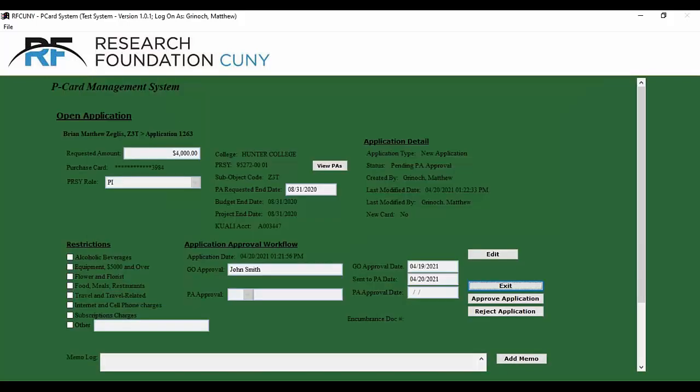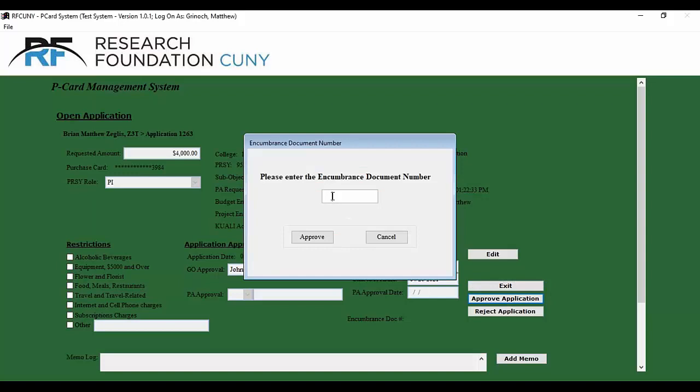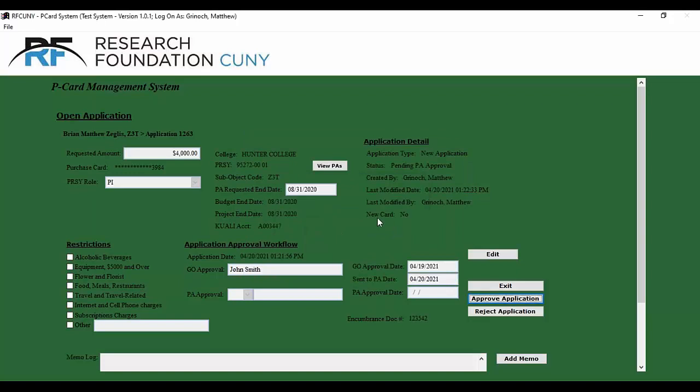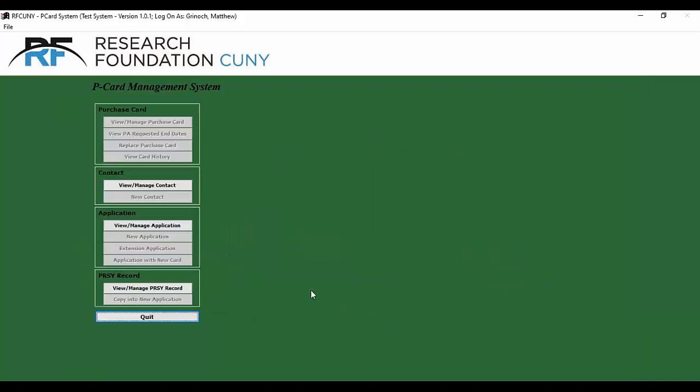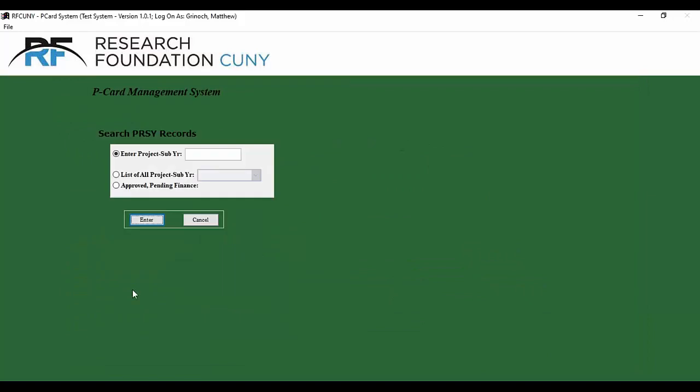From there, you'll select that application, you'll click Edit on the far right, you'll approve all of the parameters, all the relevant information, same information that's always been on your internal application, it's just in front end now, and you'll click Approve, and you'll enter your encumbrance doc number, and you'll click Approve. And if you didn't mean to approve yet, you would go back and click Cancel. It'll then notify finance to review the application record that you submitted and approved. We'll then see it here, View Manage PRSY record.